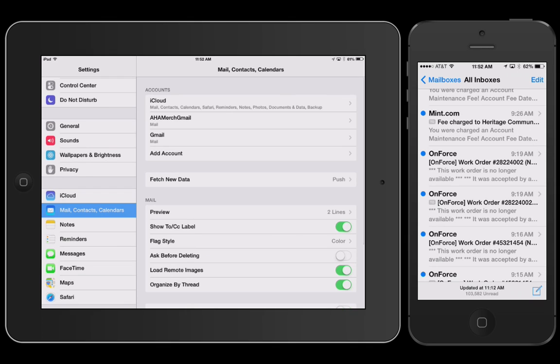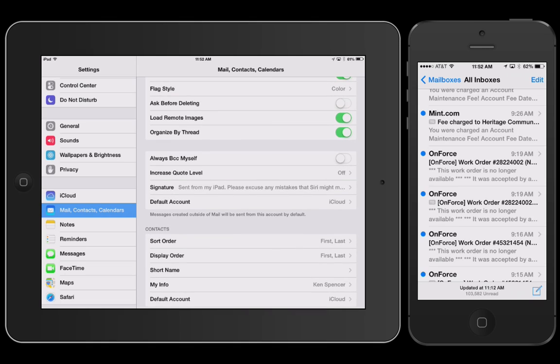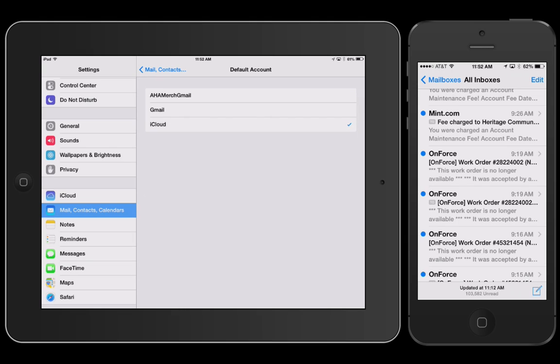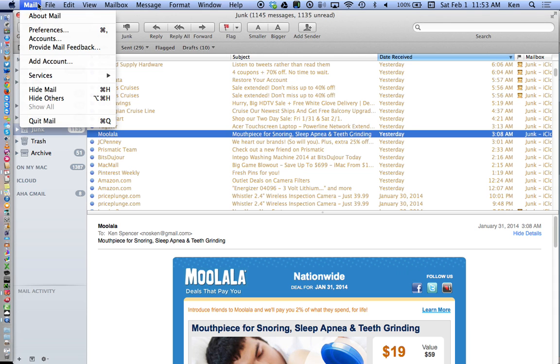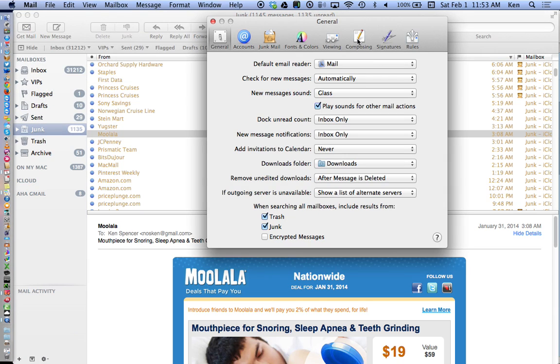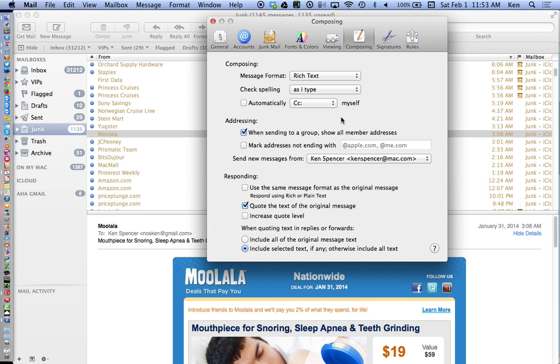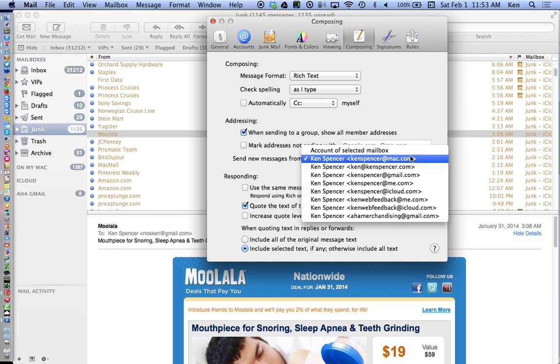Okay, under Mail, if you have multiple accounts, you want to say what account do you want the mail to go from as a default account, okay? In other words, if you don't choose a different account, which one do you want it to go from? And I'm going to show you where that is on Apple Mail. Mail Preferences. Where do you think it'd be? Under Composing. And which account do I want to have it sent from?